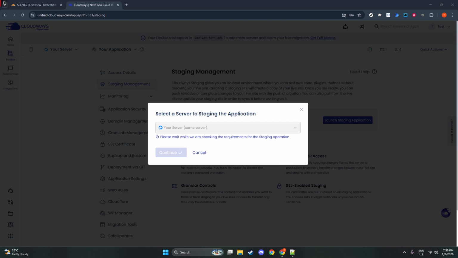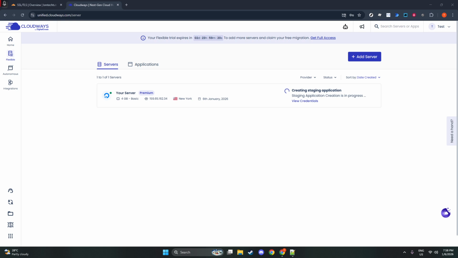If you prefer more isolation, or if your live server is already working hard, choose another server in your Cloudways account. Using a separate server can help ensure testing doesn't affect performance on the live one. Before you proceed, make sure to tick the Create as Staging checkbox. This tells Cloudways to configure the clone as a staging environment, keeping it separate from production and labeling it clearly so there's no confusion. When you're ready, click Continue to start the process.